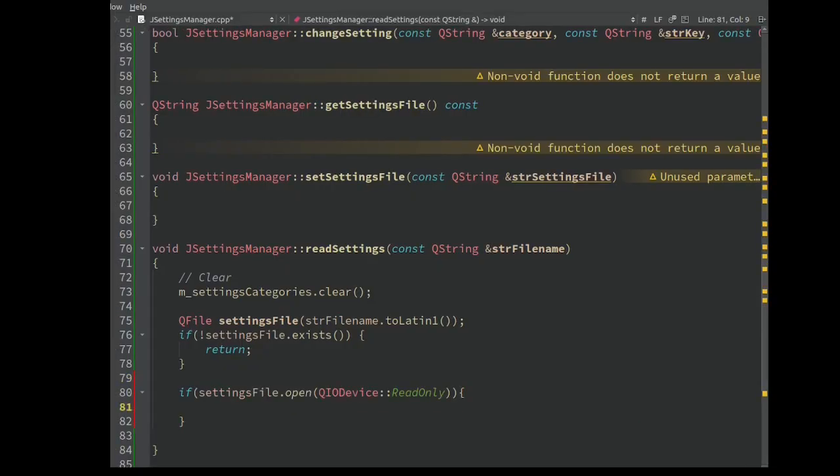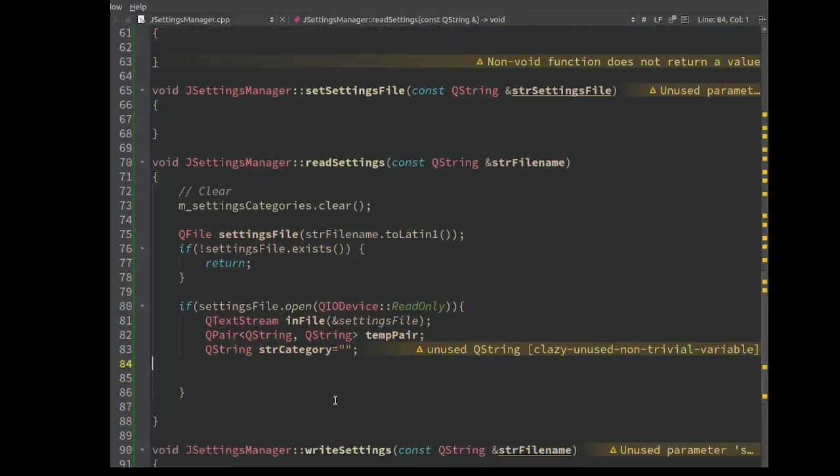So in this instance, I want to create a text stream. So here's my text stream. It needs to be a QTextStream. So my QTextStream, I'm going to use to open up that file and store the data. I then want to create a QPair, and the QPair will be two strings. I'll call it a temporary pair. I then am going to create a str category string in which I'm going to store the category.